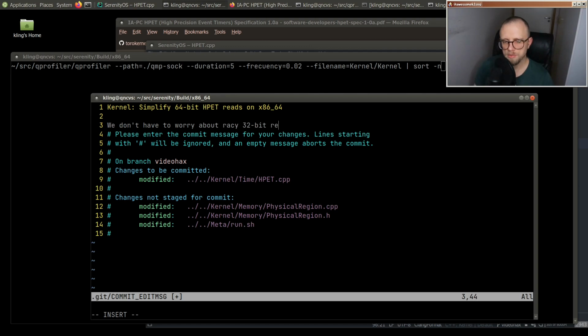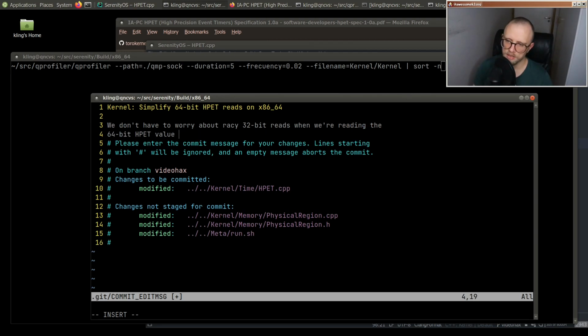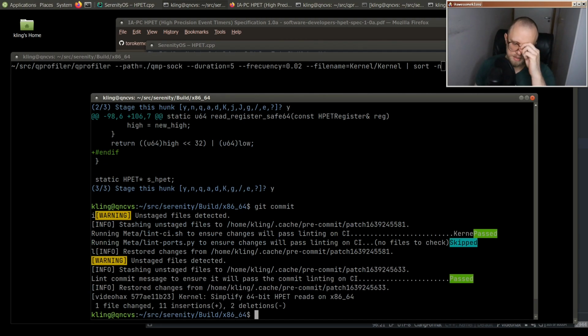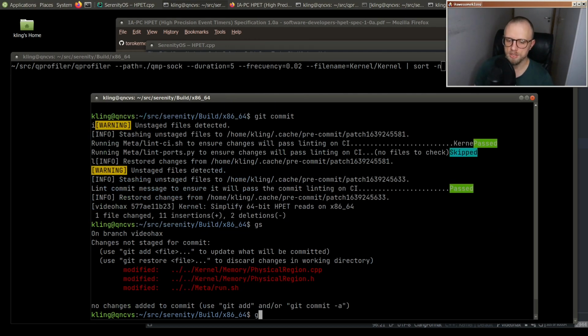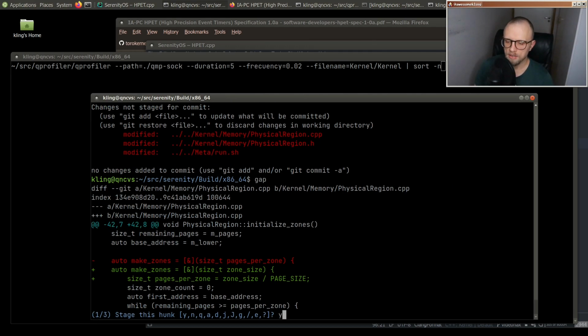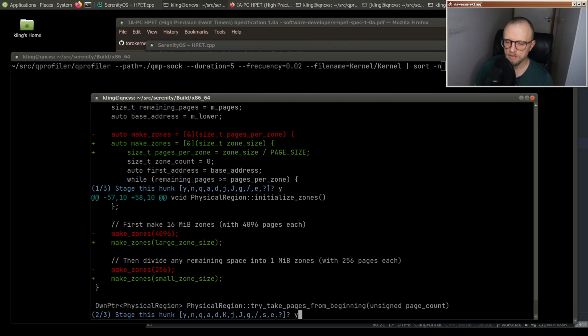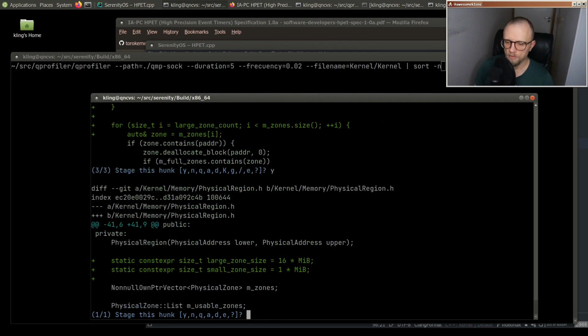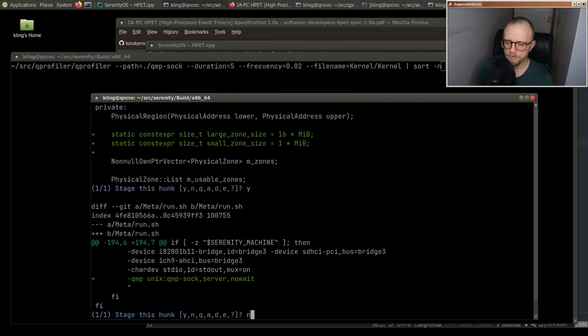Racy 32-bit reads when we're reading the 64-bit HPET value using a 64-bit CPU. Yes, that's a nice change. And then, yeah, let's do that physical memory zone thing.